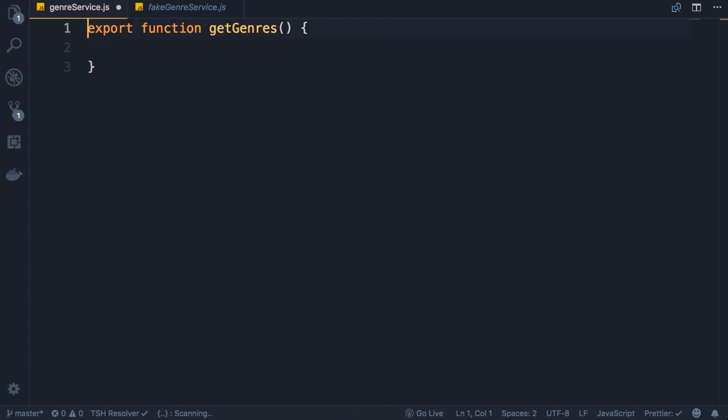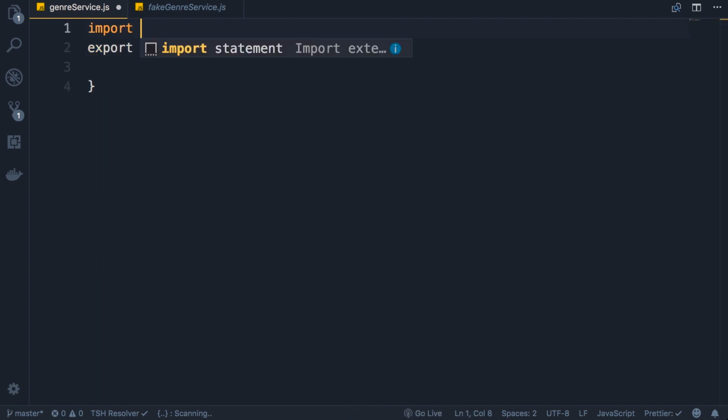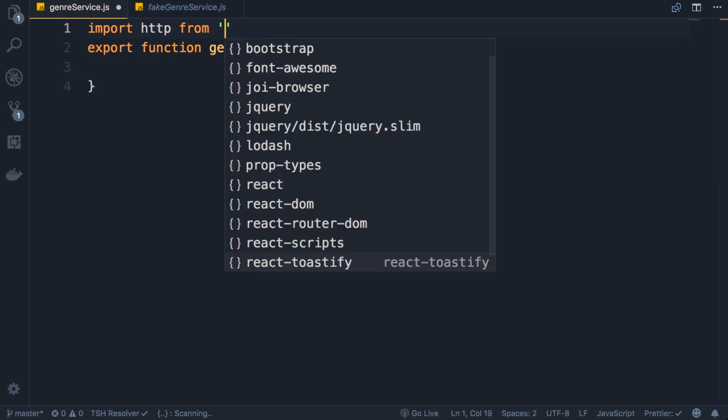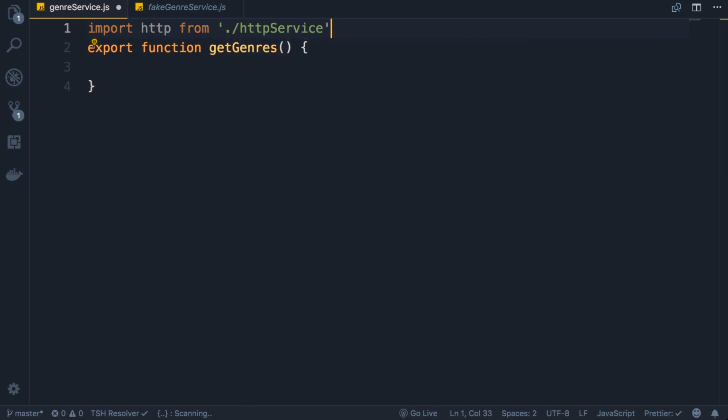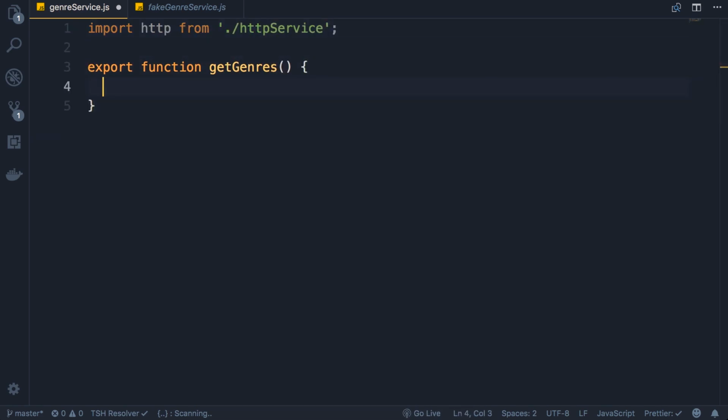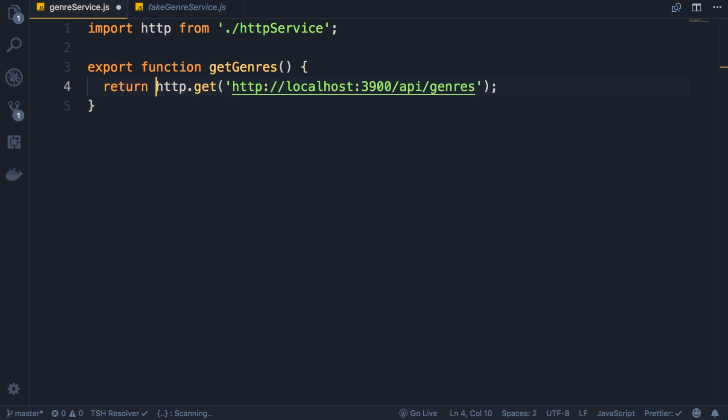to call the server. So on the top, first we need to import HTTP from our HTTP service. And here we simply call http.get, pass the URL that is http://localhost:3900/api/genres. And finally return the result.